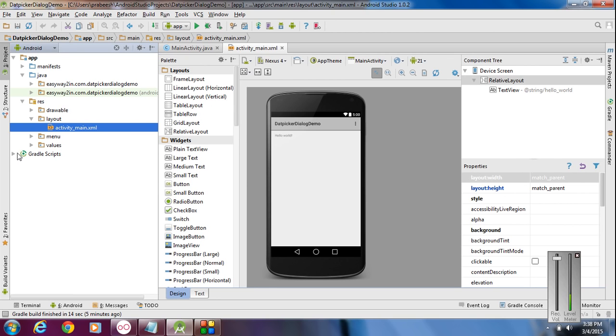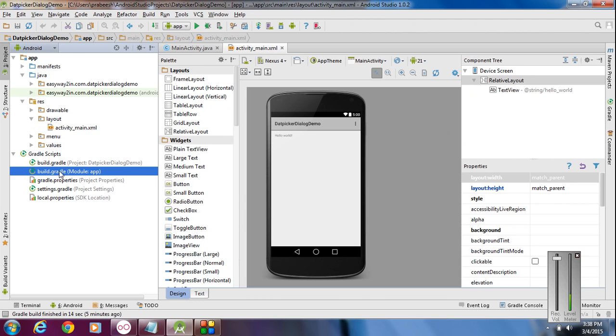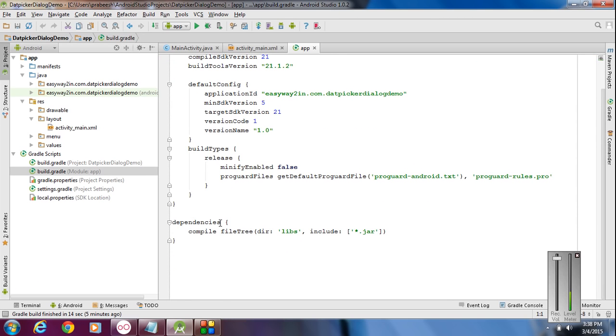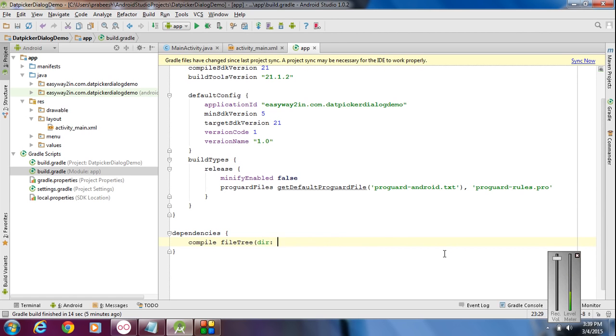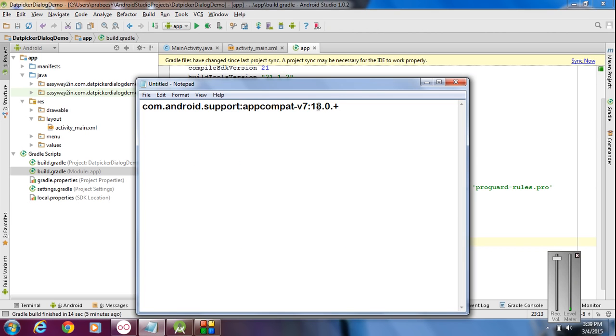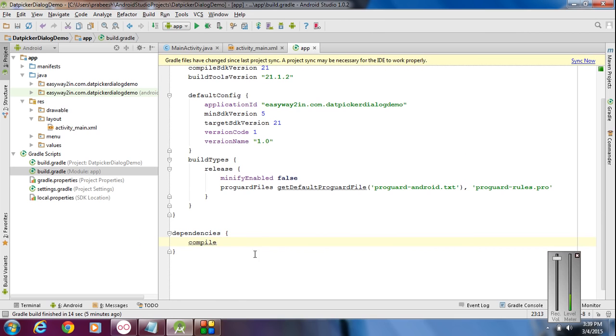So expand the Gradle scripts and open up the build.gradle file. And on the dependencies section, you have to make some changes. Here you need to add the support libraries. Here is the URL for the support library. This is the appcompat v7 8.0 version support library. You can get this URL from the Android developer website. Okay, so I copy that one and paste it here.